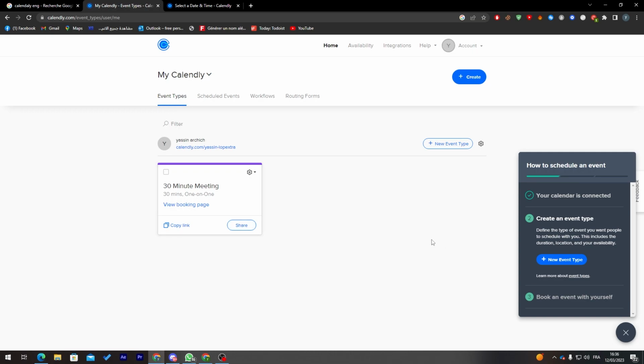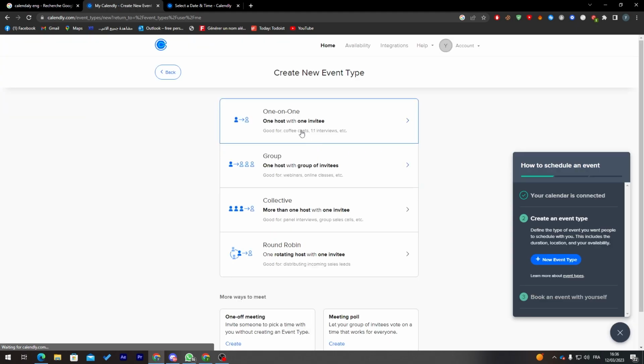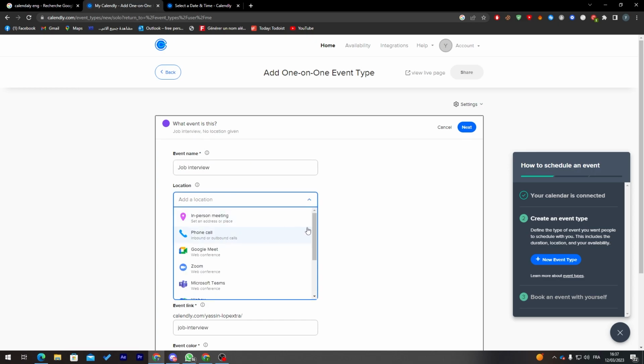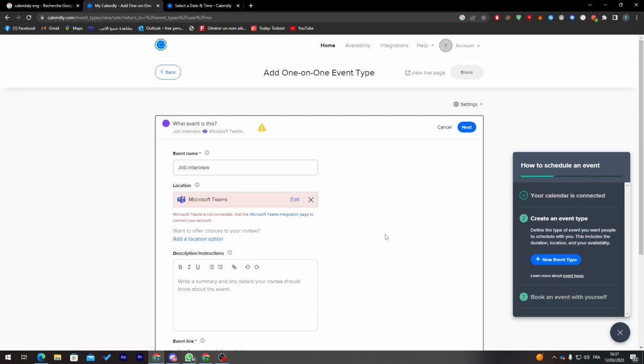If you wanted to create a new event type, you can click here, and of course here they will take you to here. So here with a group of persons, collective with one, or like one-to-one or round robin, so you can choose what kind of meeting you will have. So for example, let's choose one-to-one interview. Here let's make it, for example, job interview. Here location, phone call, Zoom, custom. Let's try, for example, Microsoft Teams.